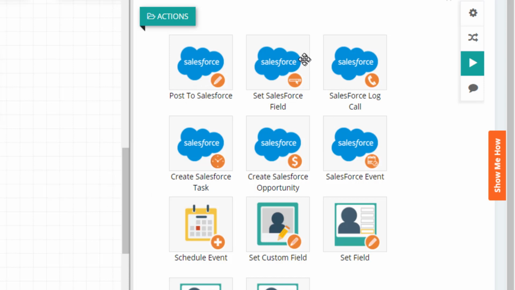All of the rest of the actions assume that the contact that is associated with the workflow trigger actually exists in the CRM. The post to CRM is the one that creates.